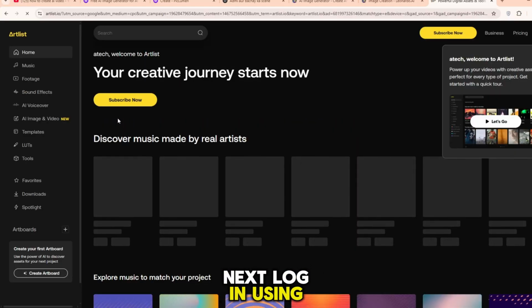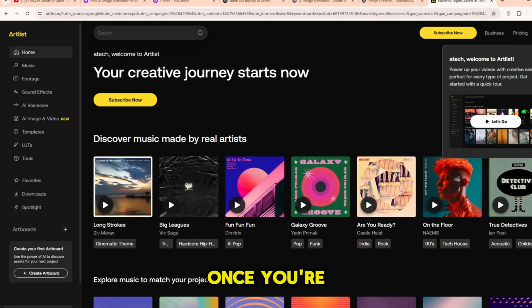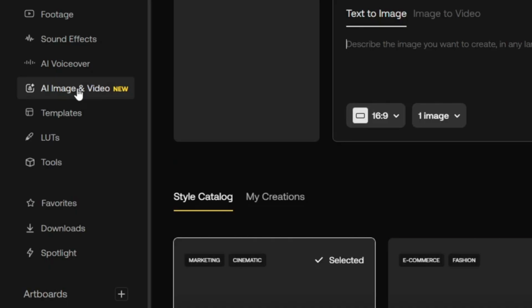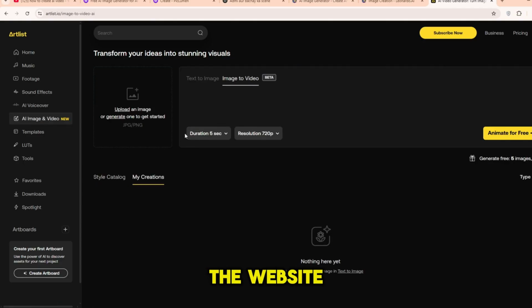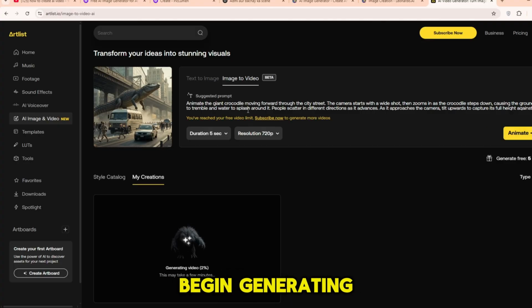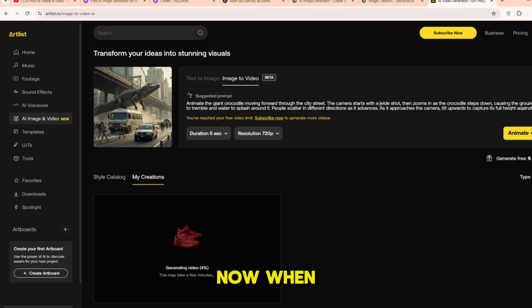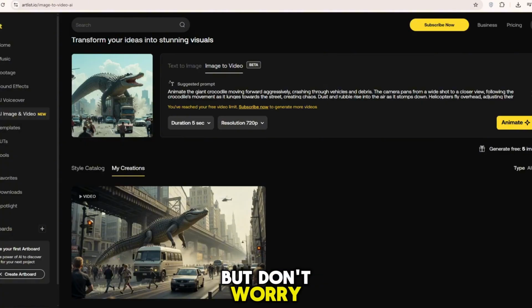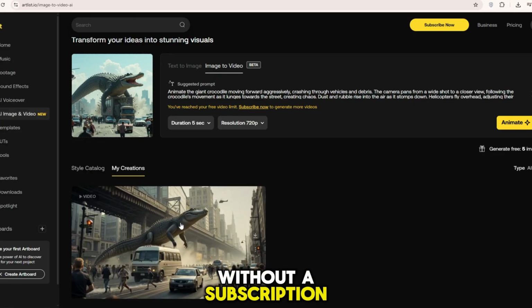Next, log in using your Google account. Once you're logged in, click on the AI video option. Here, you'll upload an image. And the best part is, the website will automatically generate a prompt for that image. You don't even need to type anything. After that, simply click on Animate for free, and your video will begin generating. Now, when you try to download the video, it may ask you to subscribe, but don't worry. I'll also show you how to download it completely free without a subscription.